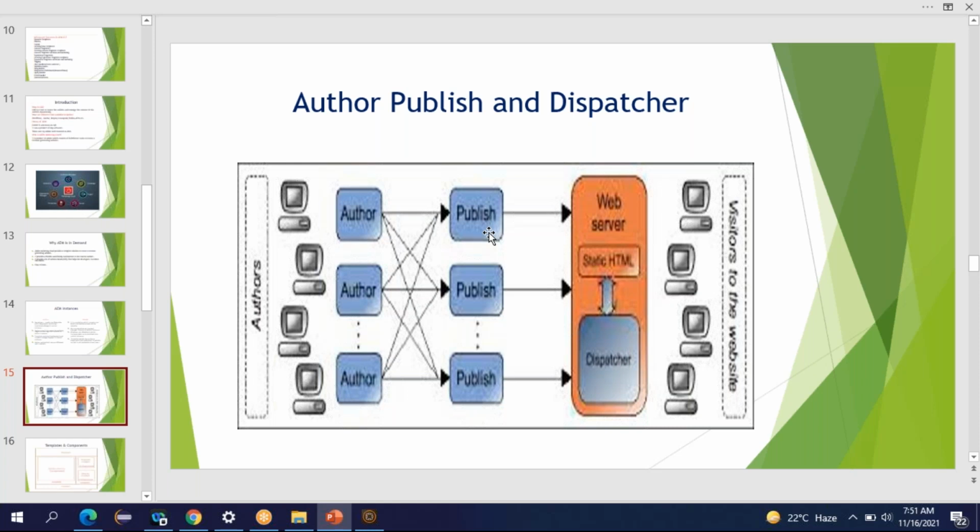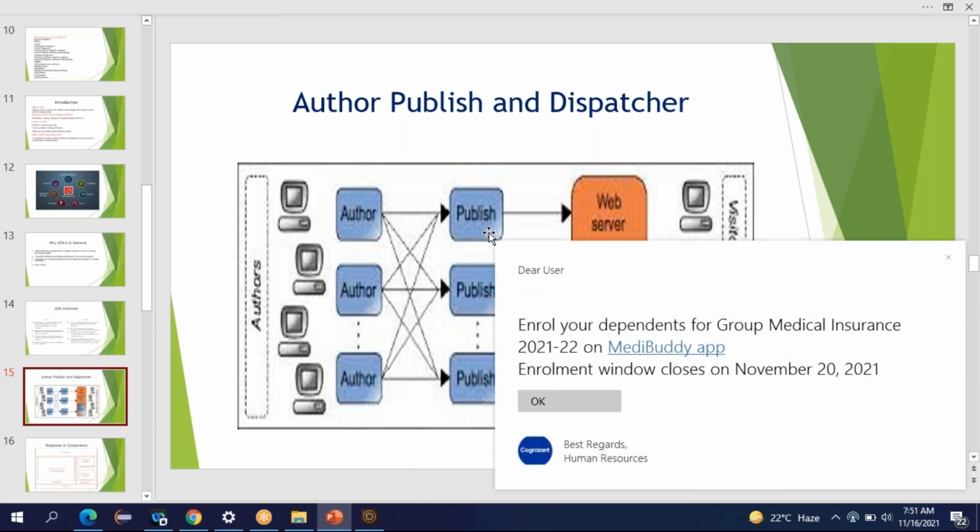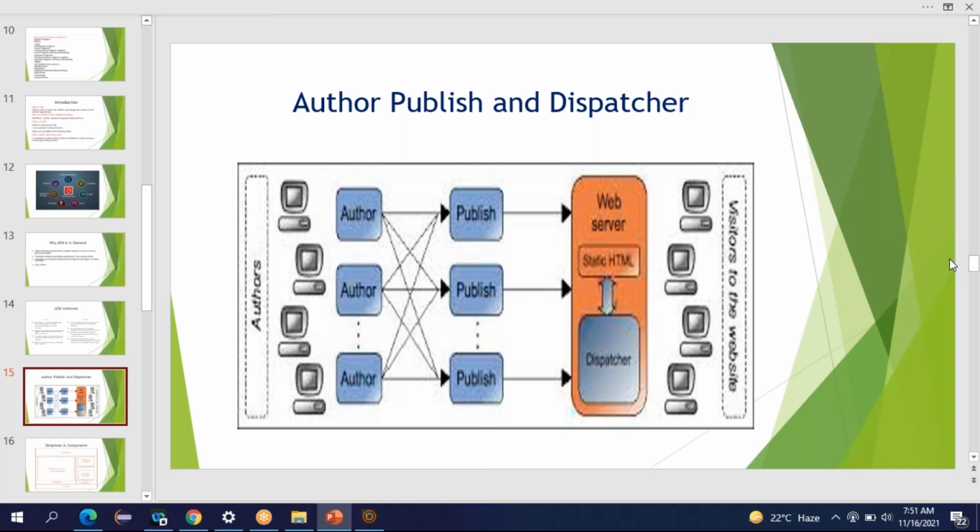Load balancing means, let's say your website has a lot of users, and you have only one publish instance, and that publish instance is not able to bear that much load. Let's say thousands of users want to do some transaction on your website, and your website is having a single publish instance.